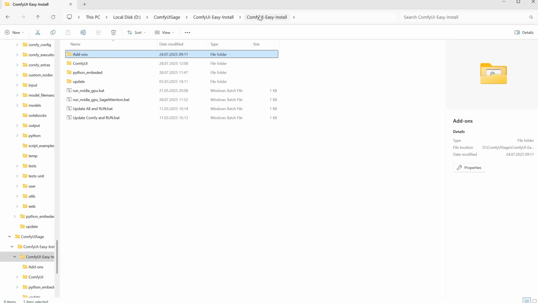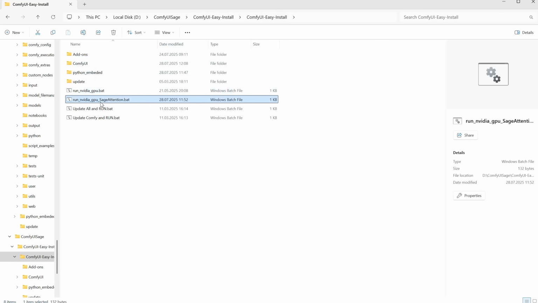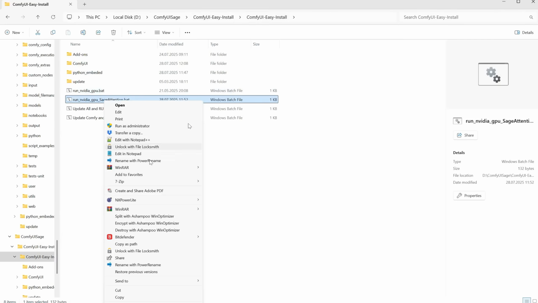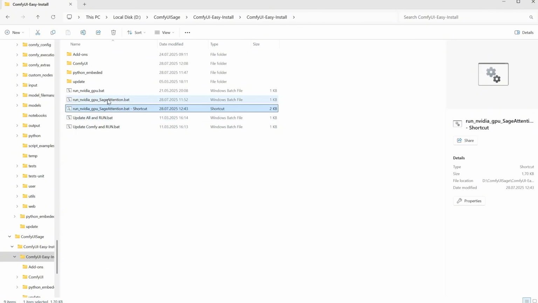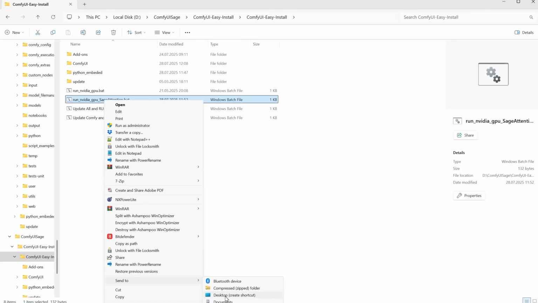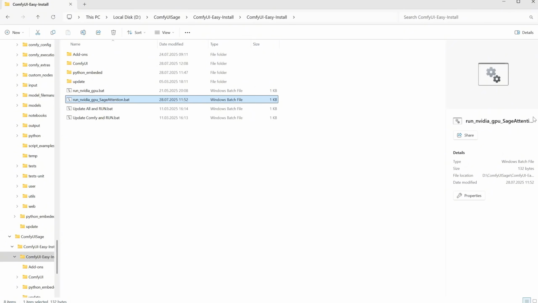Now we can go back one folder and run ComfyUI again using the same Sage Attention bat file. By the way, you can create a shortcut for that bat file and put it on your desktop, or right-click on it and choose Send to Desktop so you can access it more easily next time.